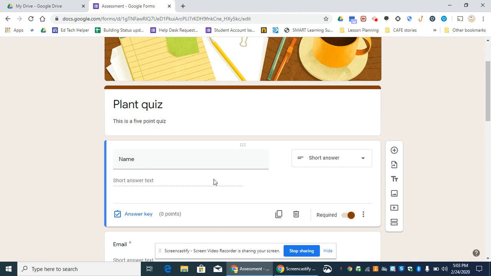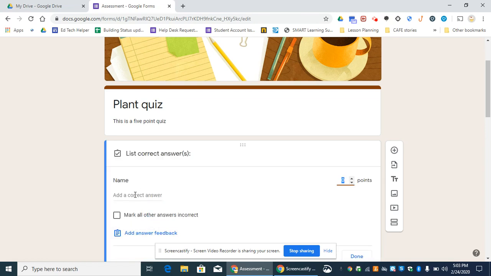So once the students answer their questions, you can see at the bottom, because this has been set up as a quiz, you have the option to put in an answer key and give it points. Now, a question like this, where there is no right answer, you're just going to leave that blank.